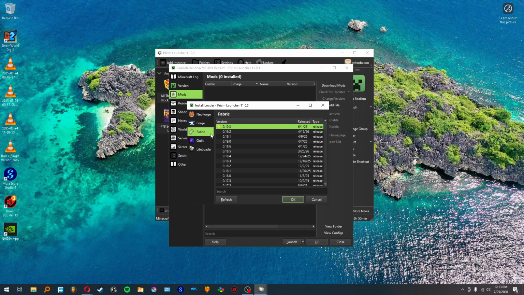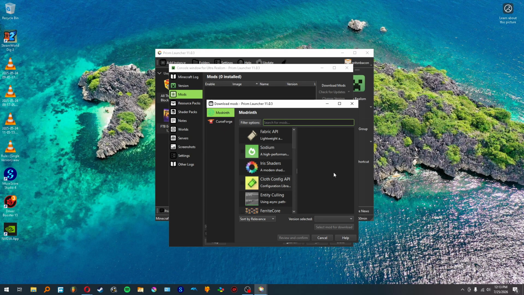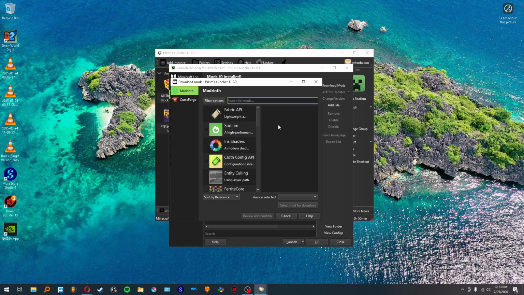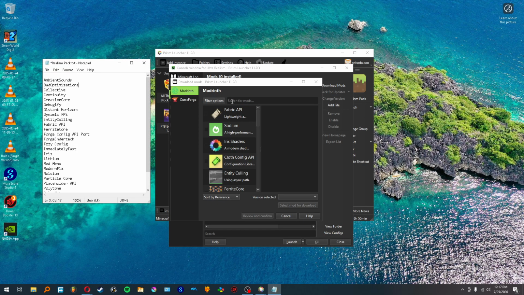This is the one that you want. As of recording, the version is 0.19.3. This is the version of Fabric that you want. Press OK. Okay, now you can download mods in this thing called Modrinth. Don't use CurseForge for now. Only use Modrinth.